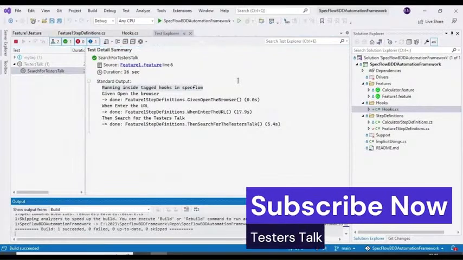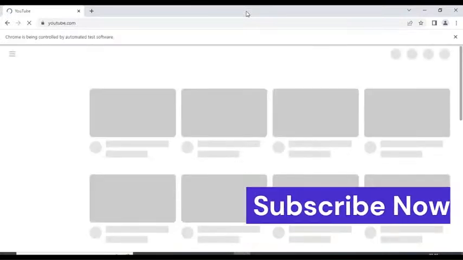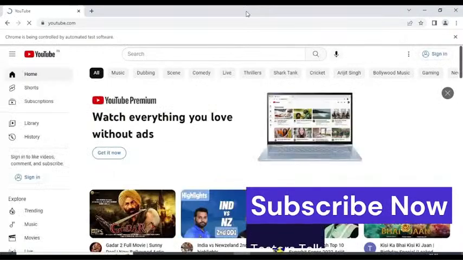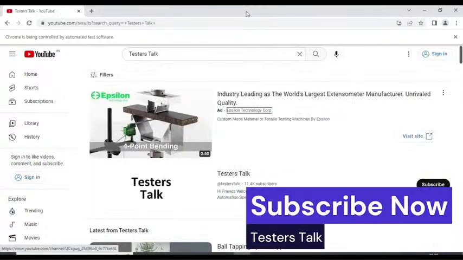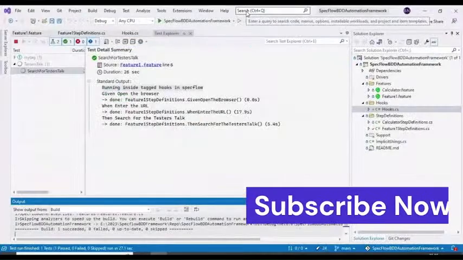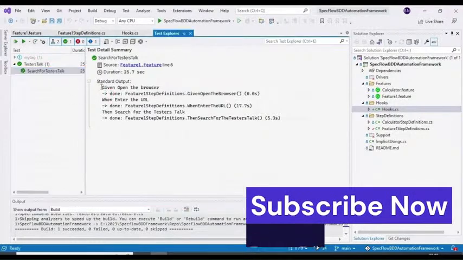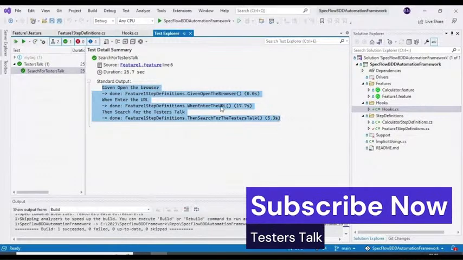So basically the name itself says to execute this particular code block before that particular tag name. So it is searching for the tester stock in the YouTube. Then simply it is closing the browser. And if you look at this console output, the tag based hook did not get executed because the tag names are not matching.